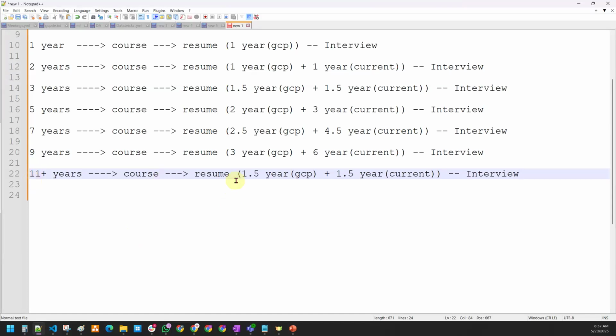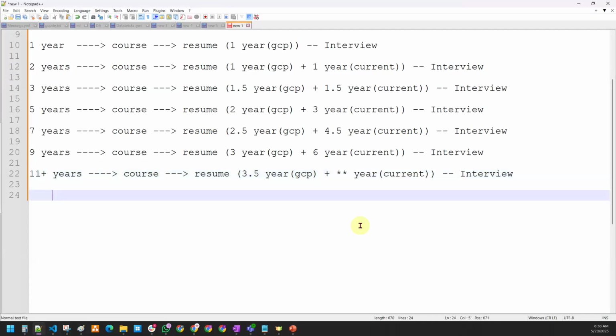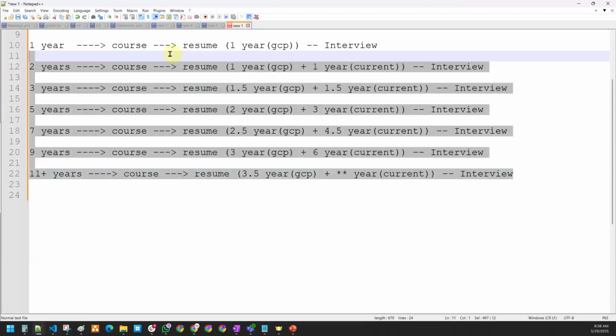And if you have 11 years of experience, you put a maximum of 3.5 years on GCP, and the rest of the experience, whatever you have, you can put it there. Okay, so that's all. Maximum you go for 3.5 years with this course. Maximum 3.5 years you can go. So this is a thing that you remember, guys.